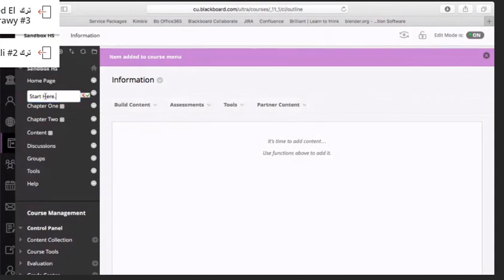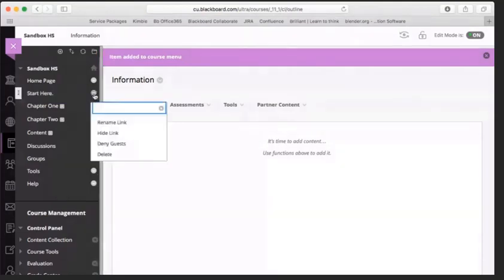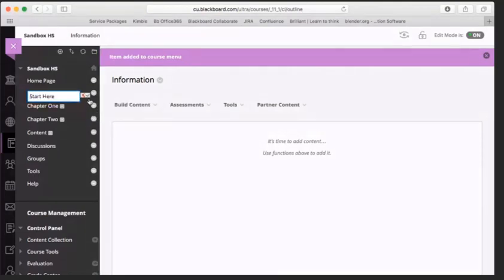Why I have selected this item or this title? Because this is an online environment. I'm trying to provide some guidance to my students on how to navigate through the course. So in the start here, I will add the details of this information about this course, objectives, the different activities, the grading policy, and other details.